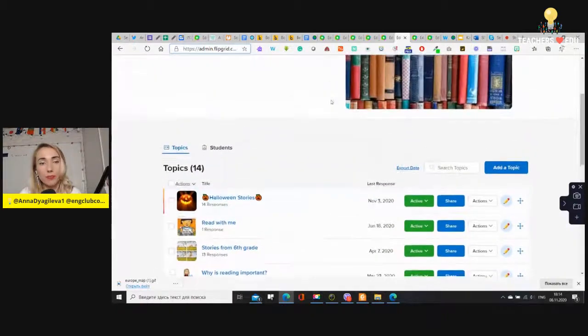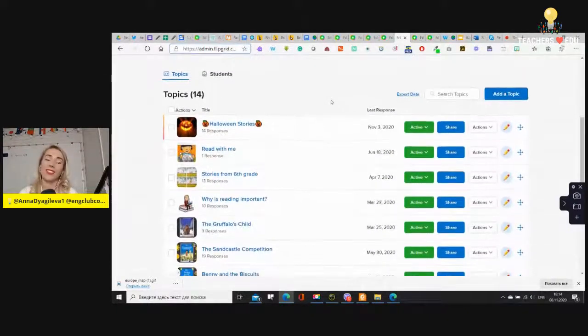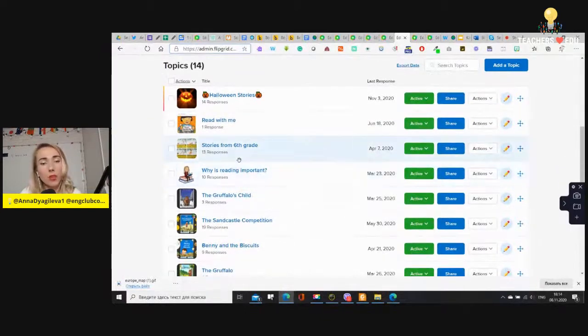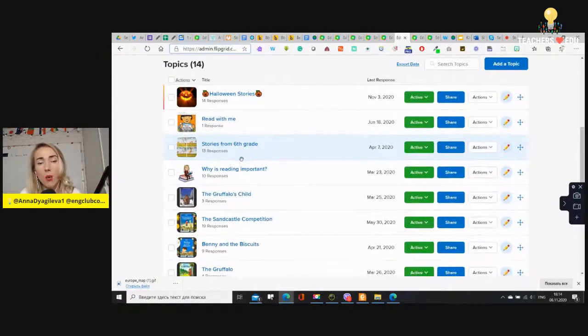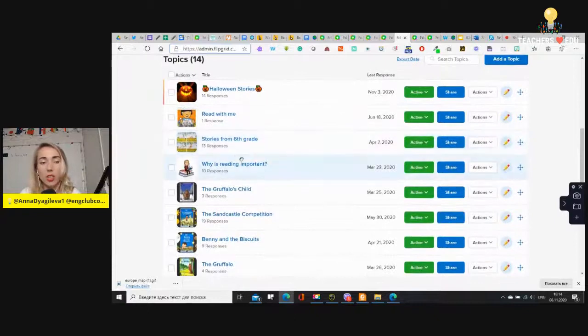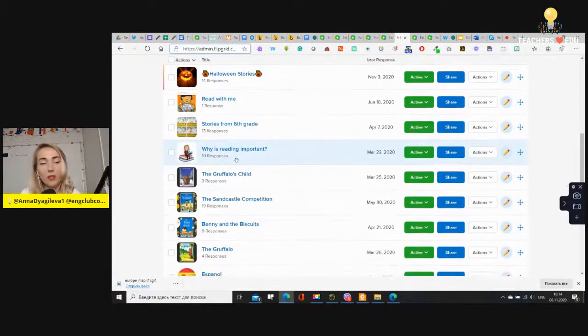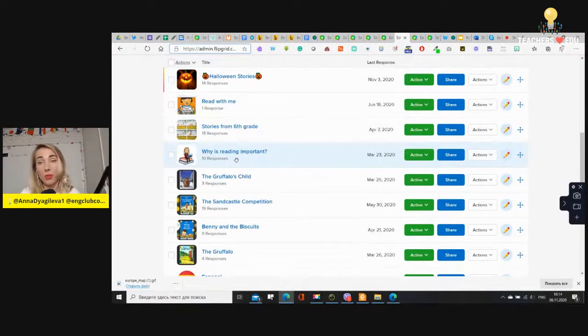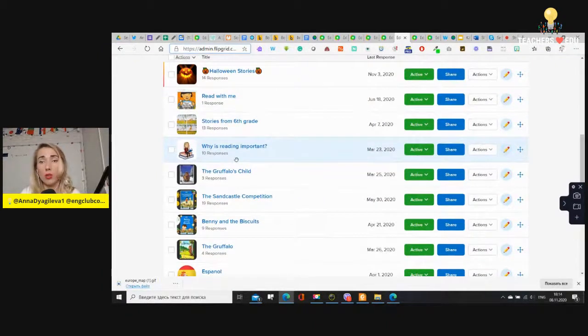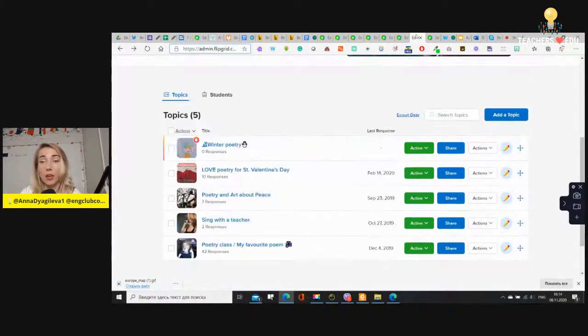We've got a reading project. So Halloween stories, read with me stories from the 6th grade. This is one of my co-pilots, a teacher from India. He has created this one. Why is reading important? The Graphilos child and etc. You may find the PDF versions of this book, so your students can read them aloud.